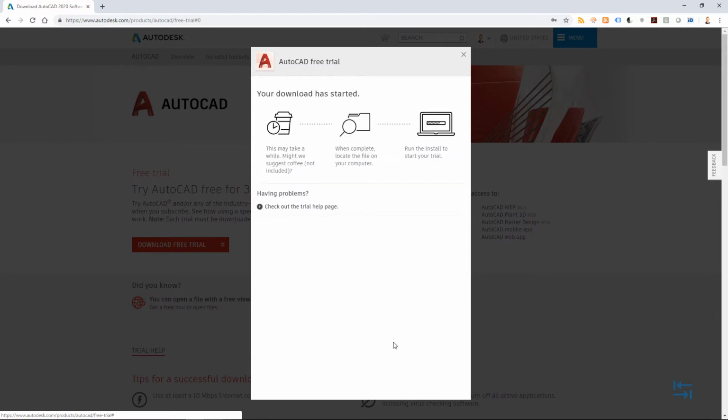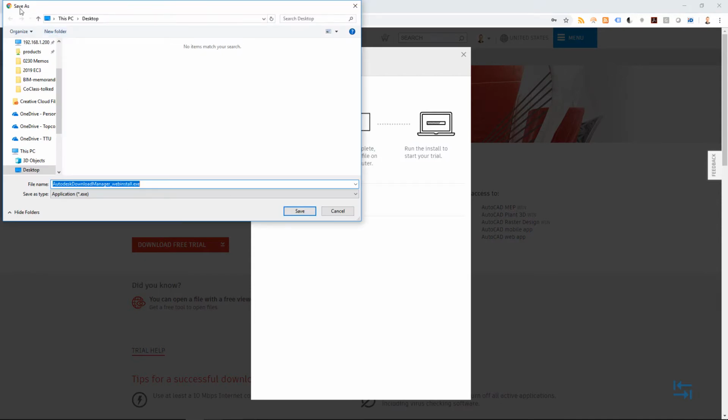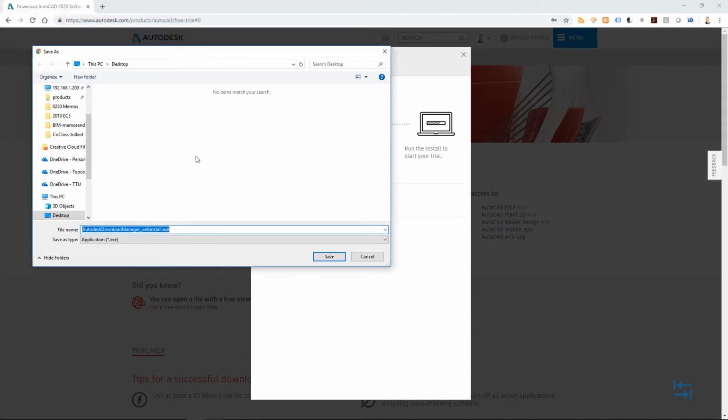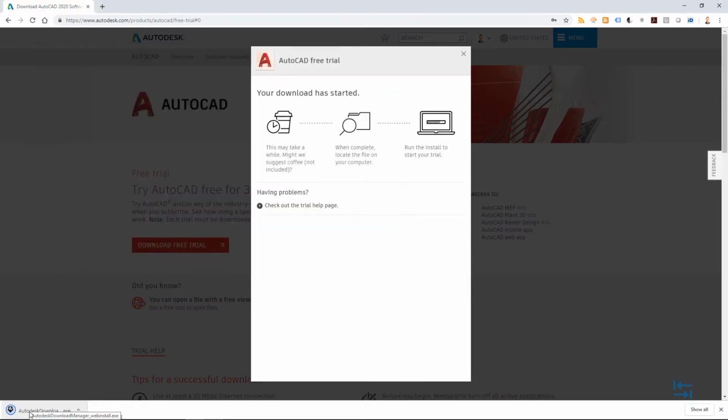So use Download Manager. Then I should see a Save As dialog. Actually, a small product will be downloaded, which is called Autodesk Download Manager. Depending on which browser you are using, you may see this dialog appearing automatically. I'm using Chrome, but sometimes you have to do some extra clicks to be able to save it and then fire it up. So Autodesk Download Manager, I save it to my desktop, hitting save. Here we are. Autodesk Download Manager is downloaded.